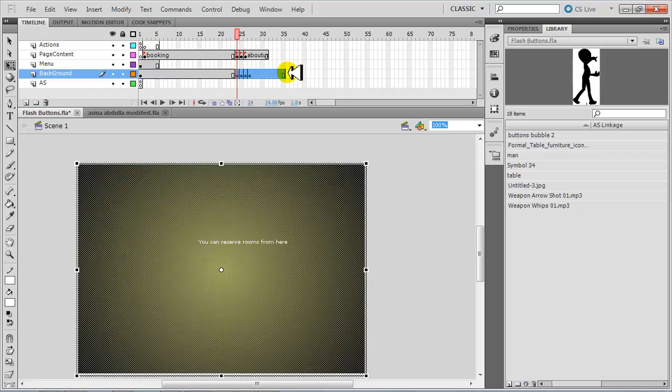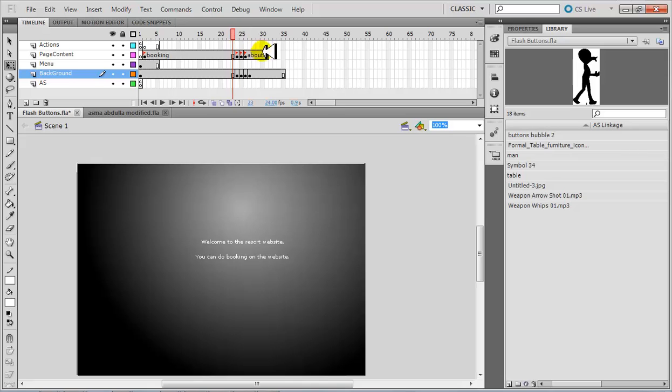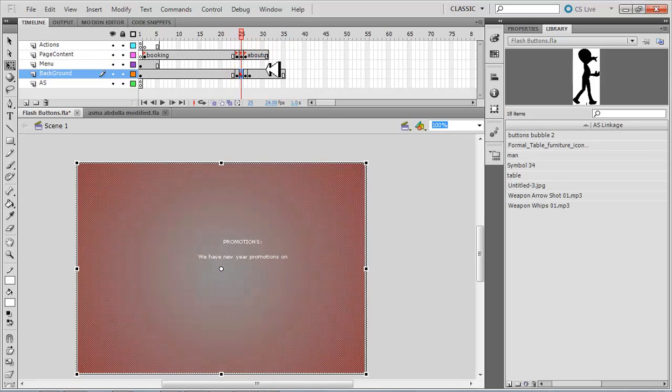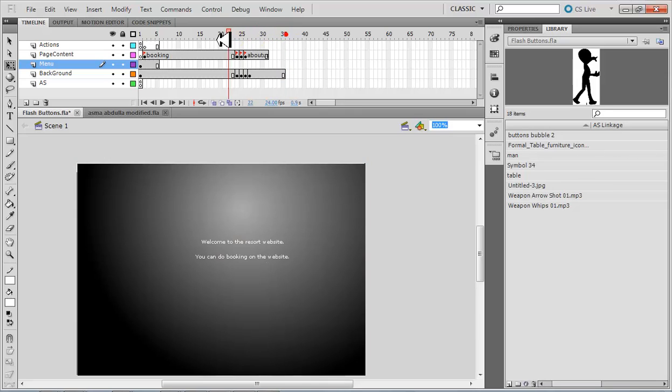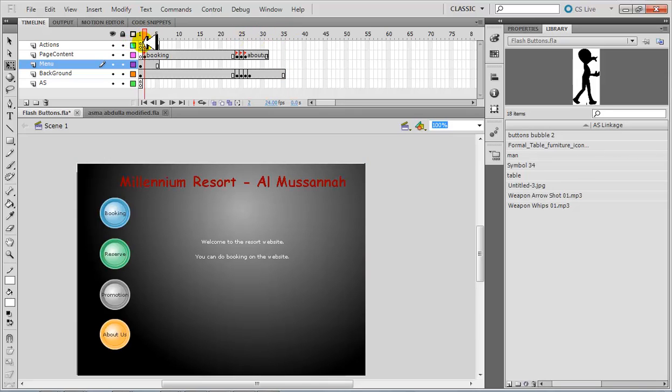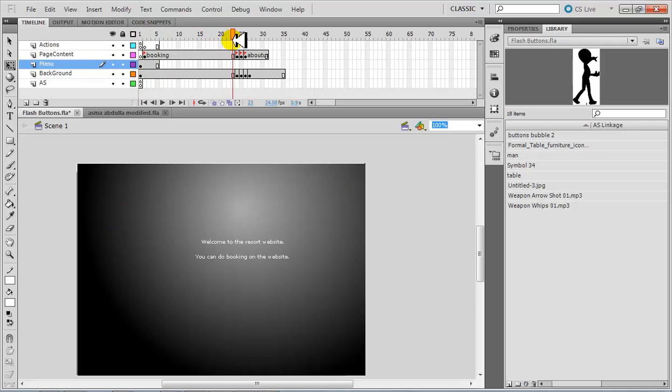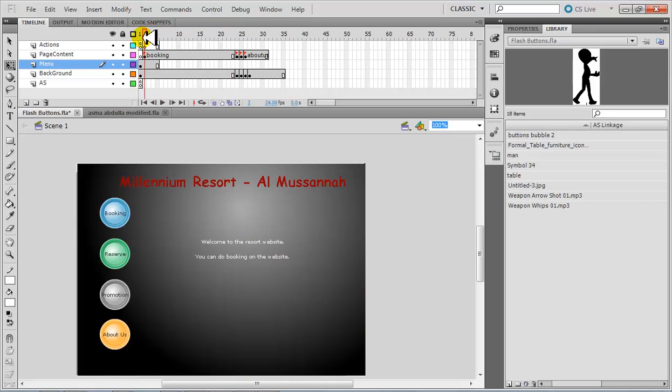So this is what I've done. I moved them forward, and for booking, I've got this frame from start 2 till ending about 23. So I've got this time to show my animation. Now it's up to me where I place the animation.